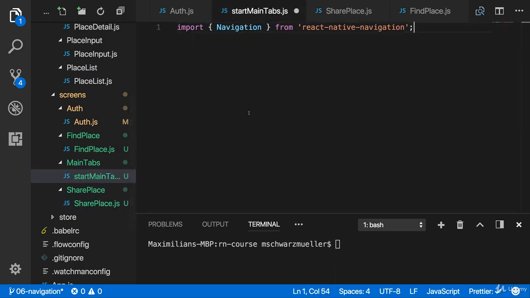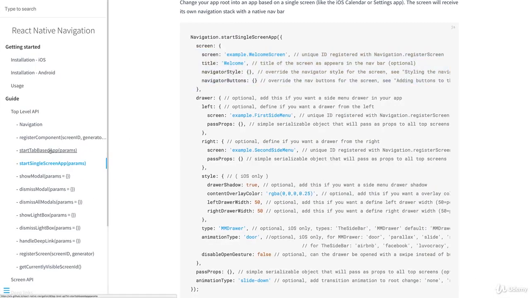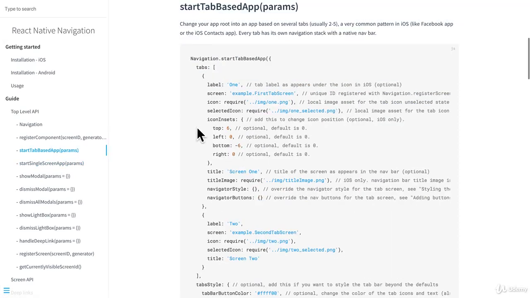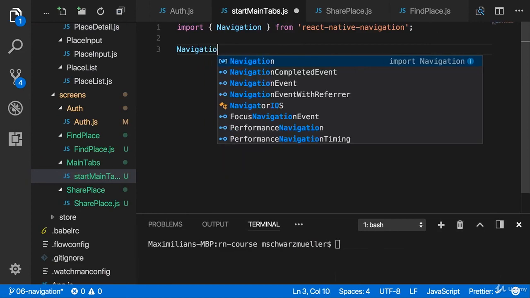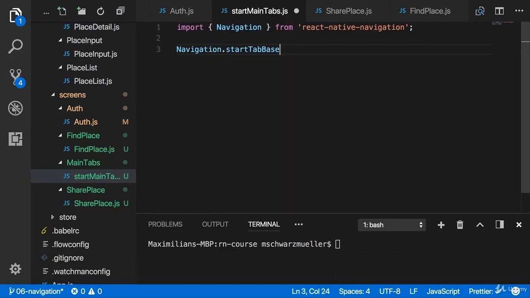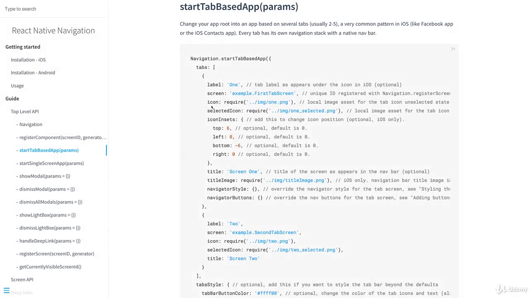We can now work on the startMainTabs file again. If we have a look at the documentation, we see there is this startTabBasedApp command we can execute. So we can run Navigation.startTabBasedApp. And it's an alternative to the single screen app. The tab-based app automatically renders you this tab bar and so on. So for this, you see how you can configure it.